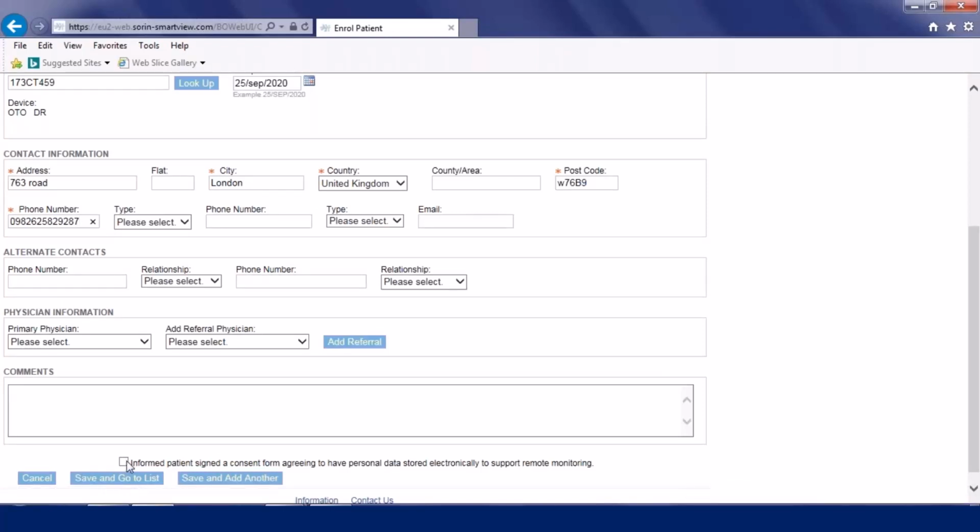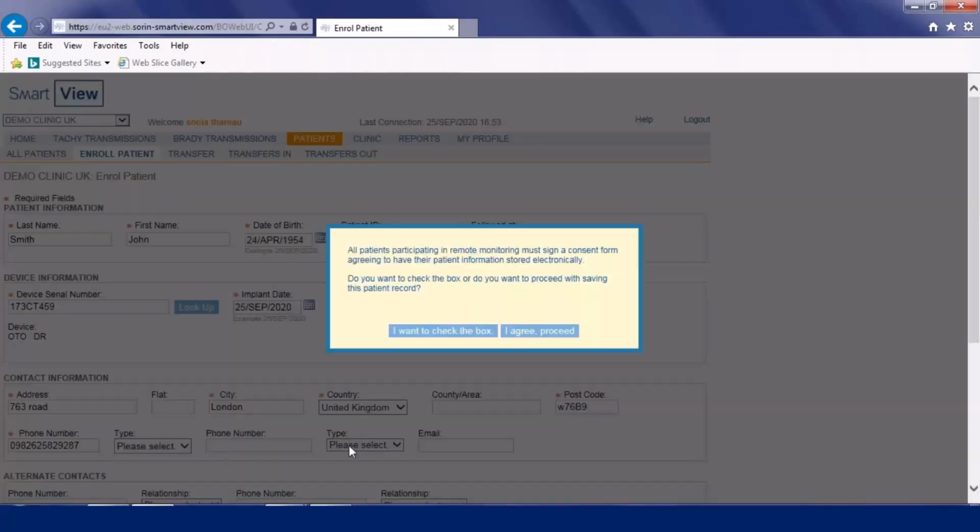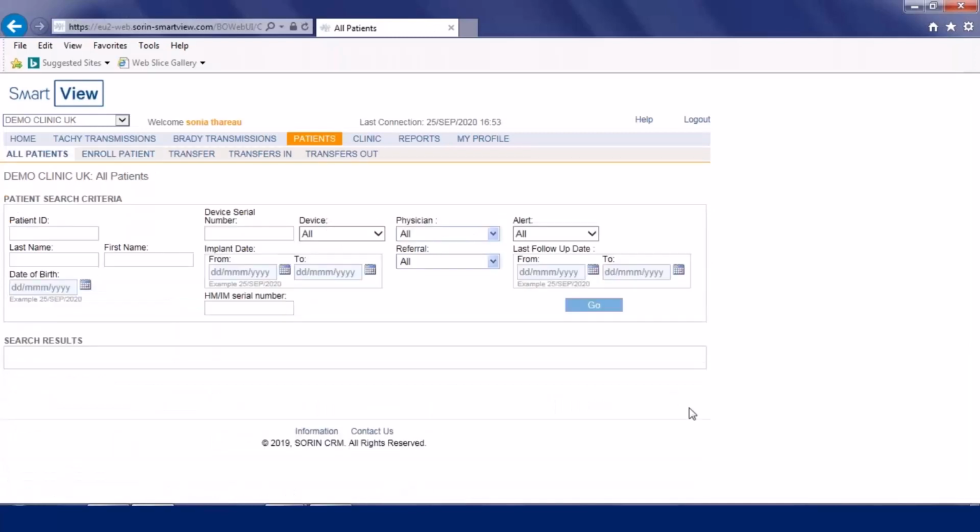If you click on save without ticking the box confirming that you have informed the patient and the patient has signed a consent form, you will get a pop-up window. So this is all related to GDPR, data protection. The patient must know what we are doing with his or her data. We don't have any access to medical information. So this is all explained on the consent form we provide with the contract. You can also use your own consent form, that's fine, as long as the patient is aware. And that's it. So the patient has been enrolled, and then you can carry on.